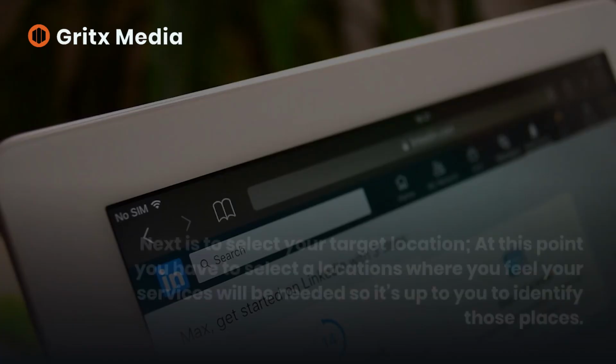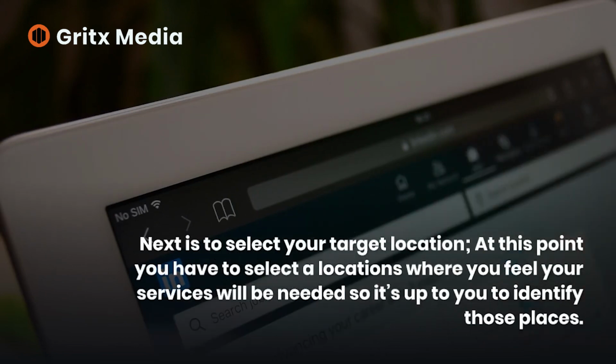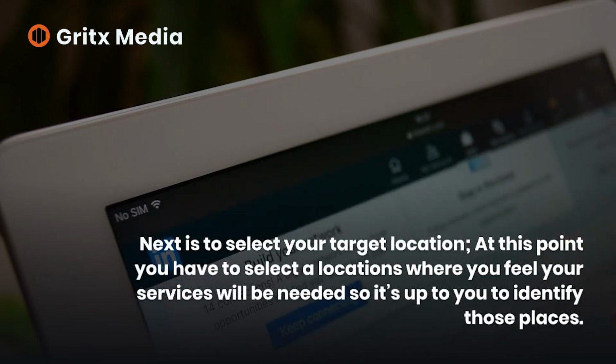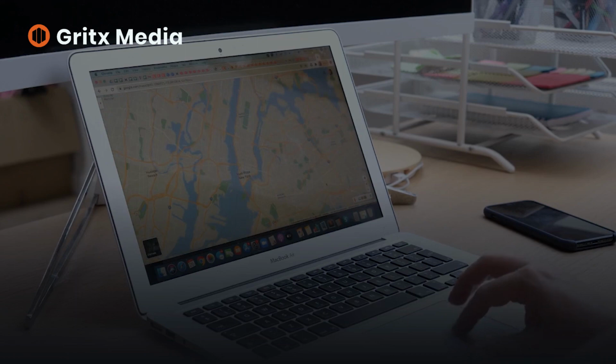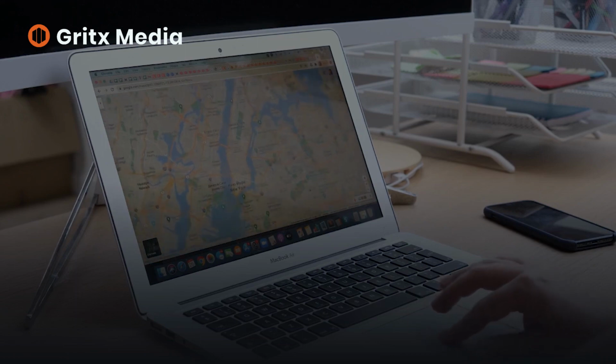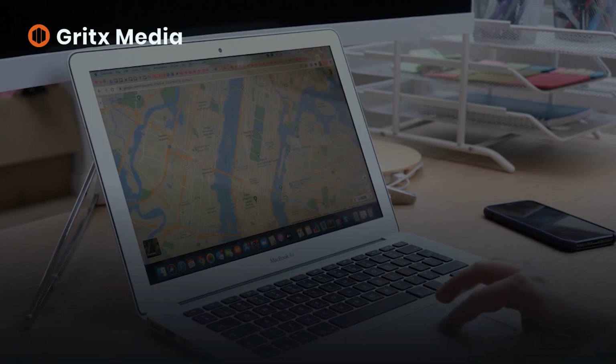Next is to select your target location. At this point you have to select the locations where you feel your services will be needed, so it's up to you to identify those places. This way it is only people searching the internet from your selected locations through Google that will see your ads. This way you maximize your advertising budget and make huge returns.